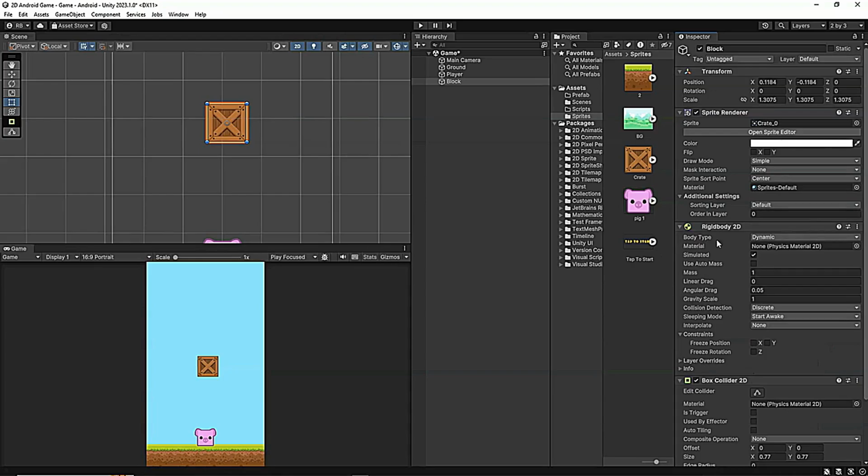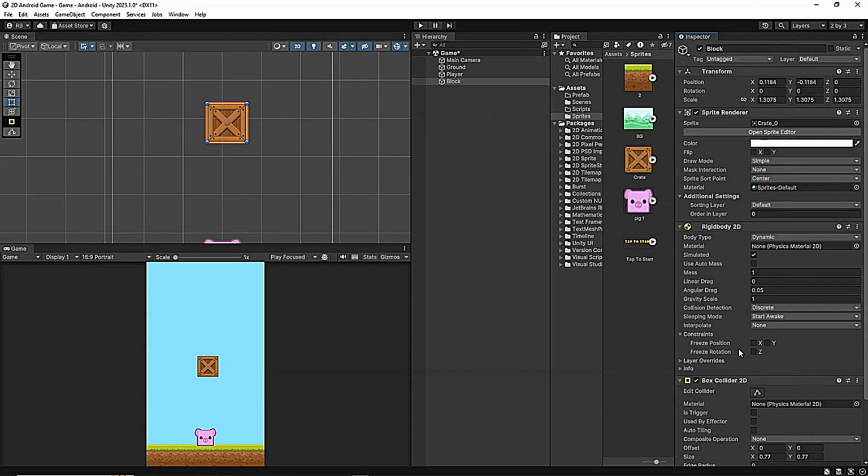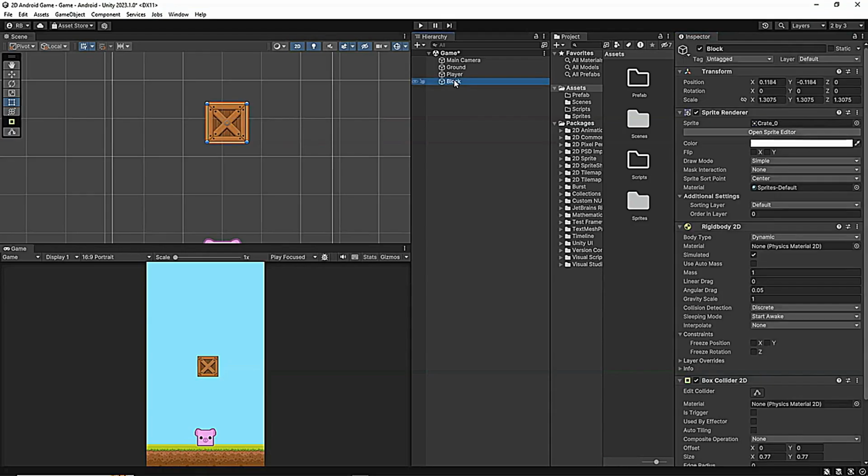So same way we have added a rigid body 2D and also a box collider 2D. With that done, now we're going to select our block, go to this tag, click on add tag, and from here click on plus to create a new tag, and give it the name block. Now I'm going to select the block, go here and choose block. So now our block has a rigid body 2D, a box collider 2D, and also a block tag attached. So our block is ready.